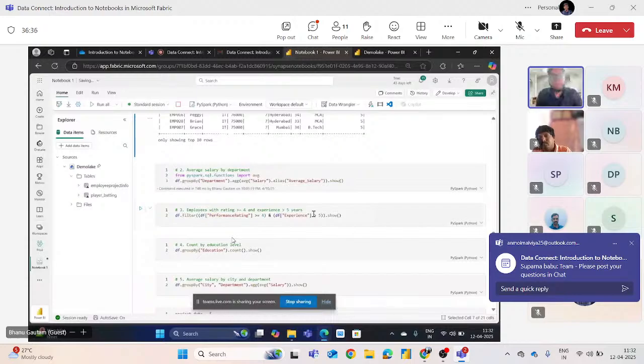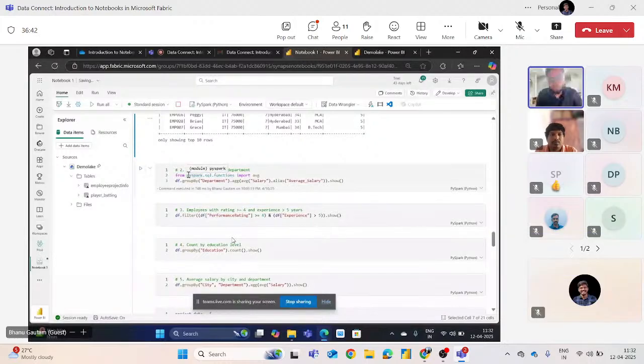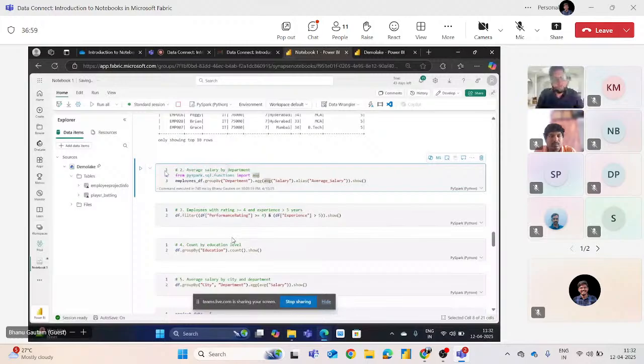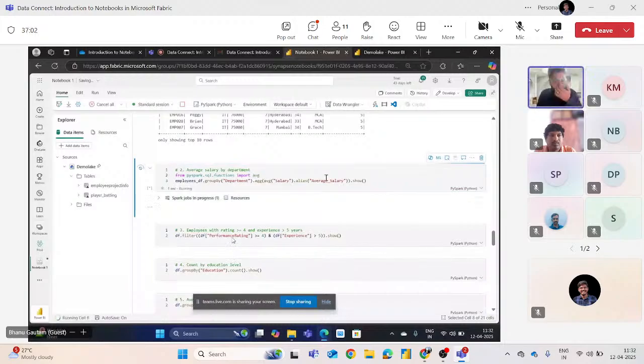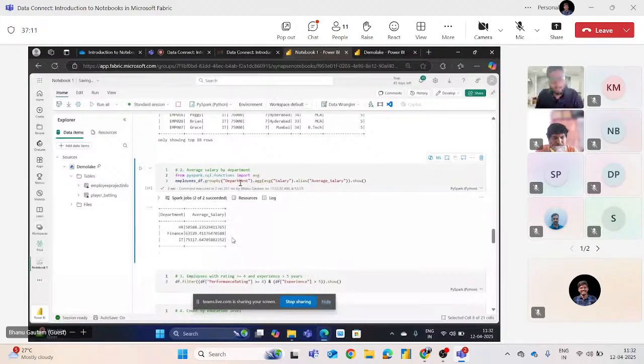Now, what about average salary by department? There is one function, import average. This is done because I need to find the average of the salary. I need to change the data frame name here also. Okay, so it is doing a group by on our data frame, employee TF, by department, and it is aggregating average salary. And it is showing salary as average salary. So here is the code for this one.